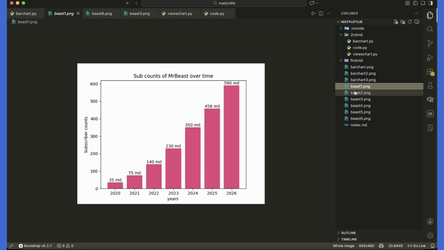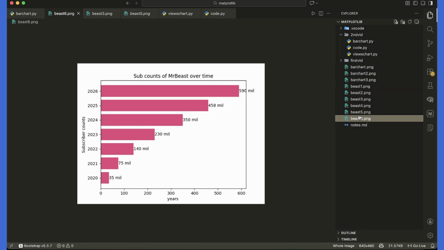Look at all these beautiful charts that we made. Let's upload these all to X right now. I'm going to do that, but I'm going to stop recording first.